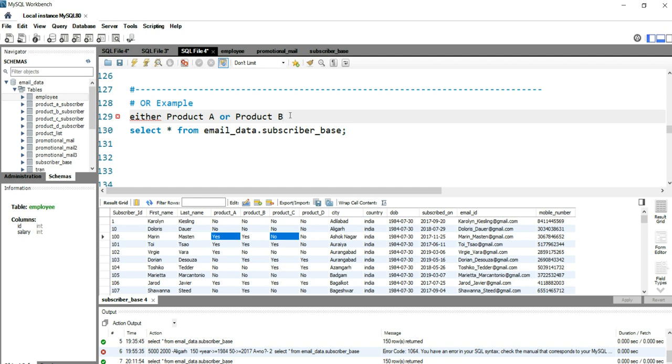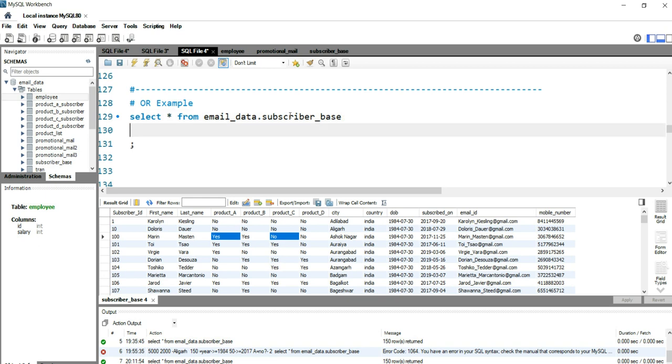So let's write the query for that. I have this normal query, select star from this database and this table, right? Then I'll create a condition here. For creating a condition, we use this where clause, right? After where, we'll put our condition. So our condition is that if a subscriber has taken product A or product B, then their name should be in our list, right?